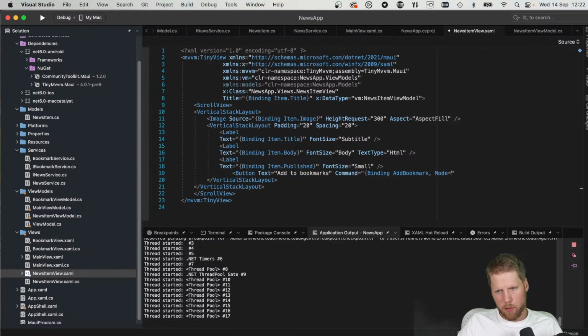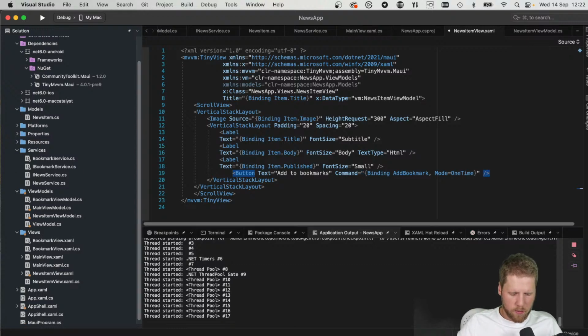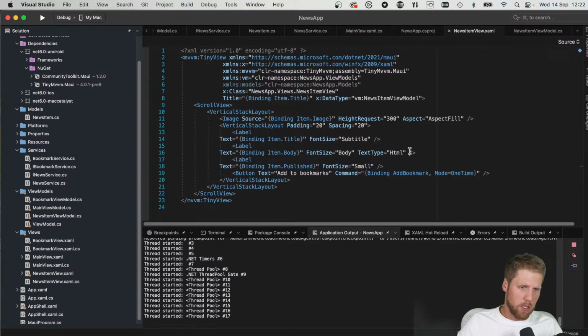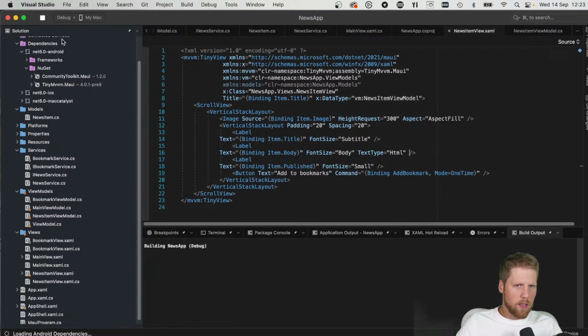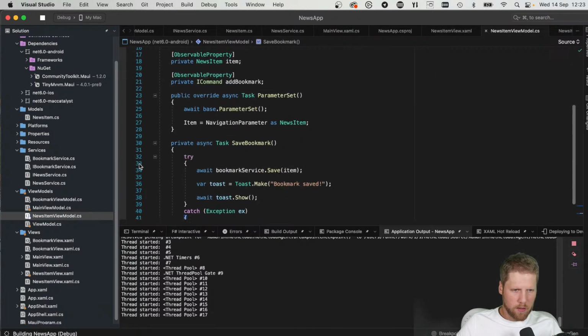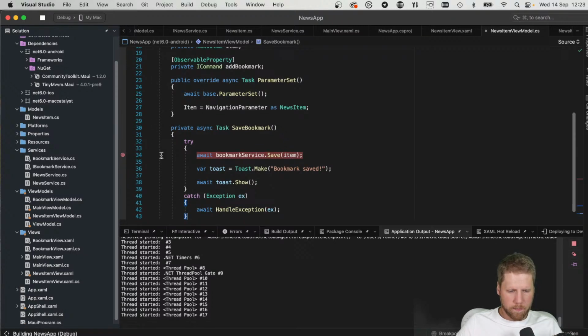And now, when we don't change the value of the command, we can use a one-time binding. So we don't need the button to listen for changes. That can be good for the performance if you do this for many bindings at least. One single binding maybe does not affect that much, but I prefer to use one-time bindings when it's possible. So now we can see if the code works, and we can set a breakpoint here in the save bookmark method to see that we hit it.